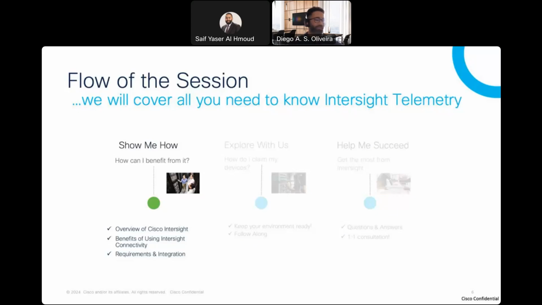So let's kick it off then with an overview of Intersight. What are the benefits of using Intersight connectivity for your data center networking devices? And what are the requirements for that integration?